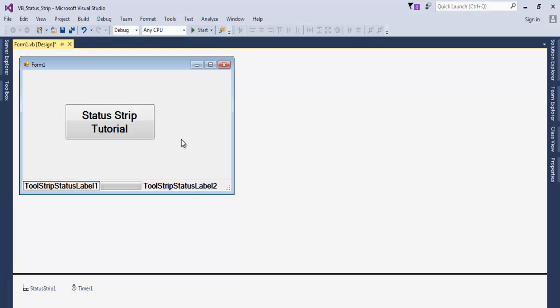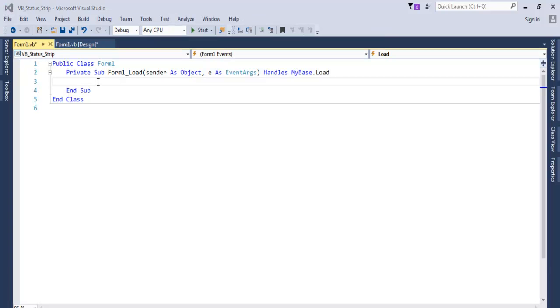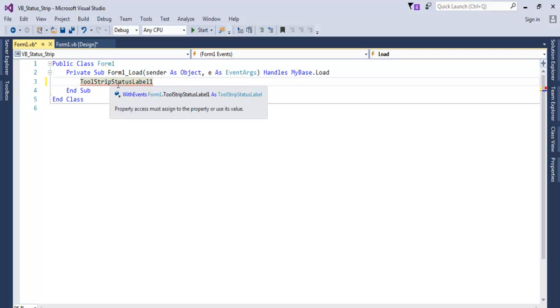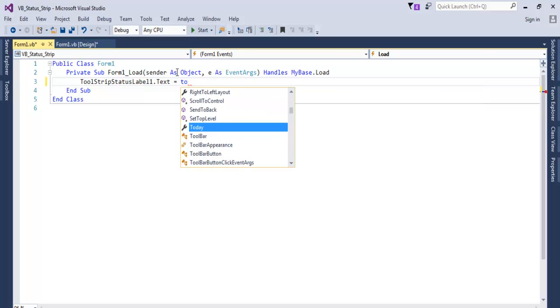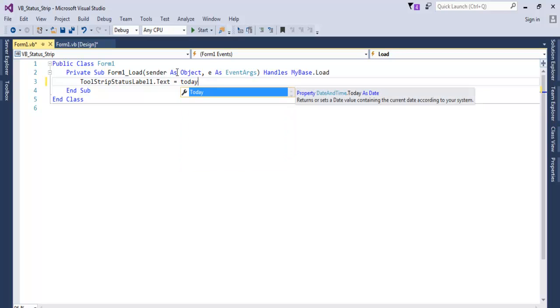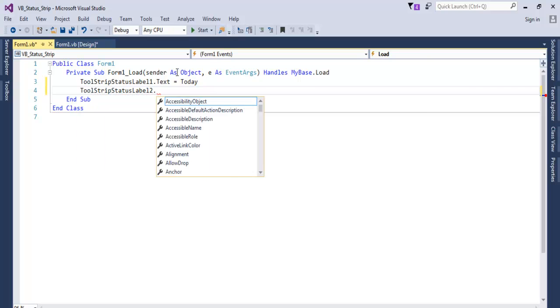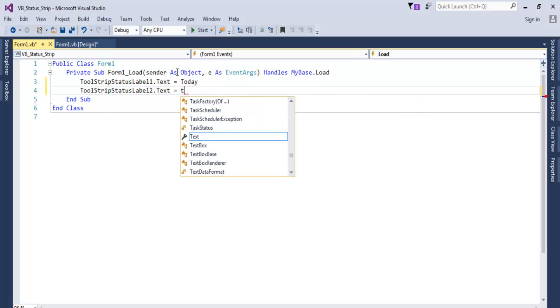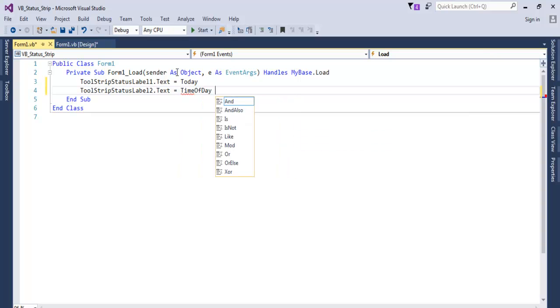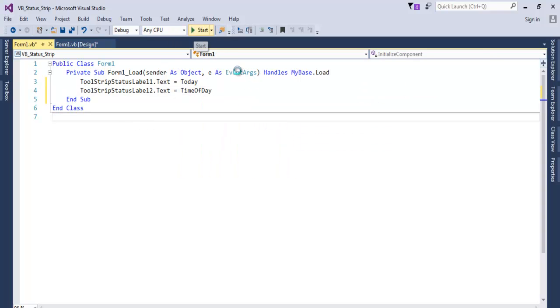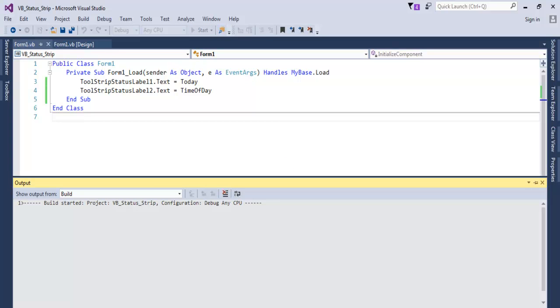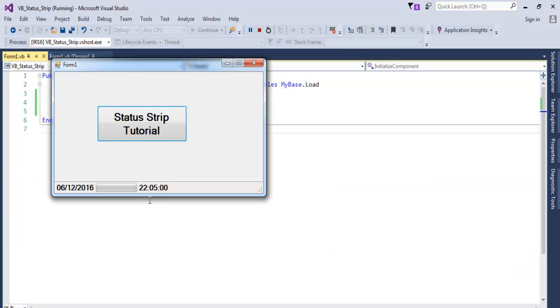Now double click on the form, and right in here let's enter tool strip status label dot text equals, let's go for today, and the second one dot text equals time of day there. Okay, one of them should give me the time of the day and the other one should give me the date. So let me show you guys how it is. There guys, that is how it's looking, showing the date and time.